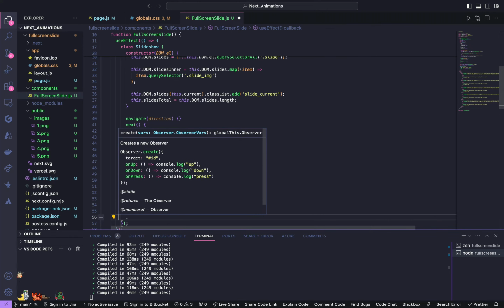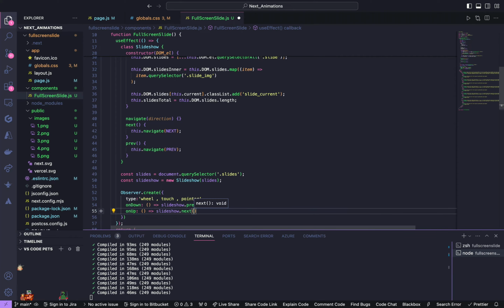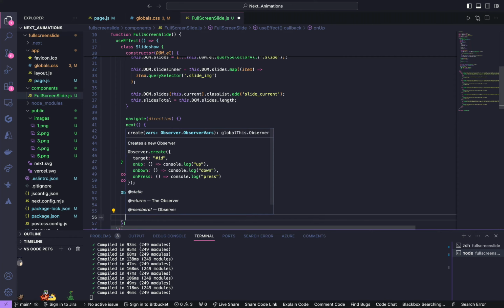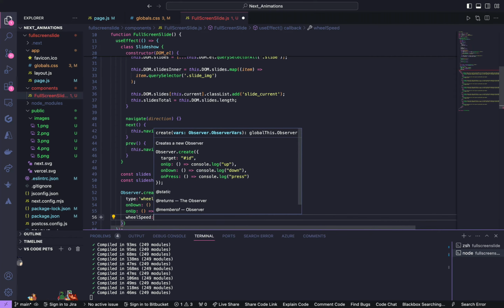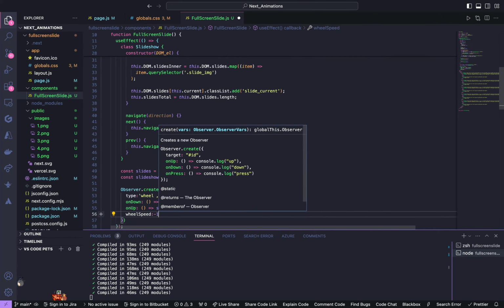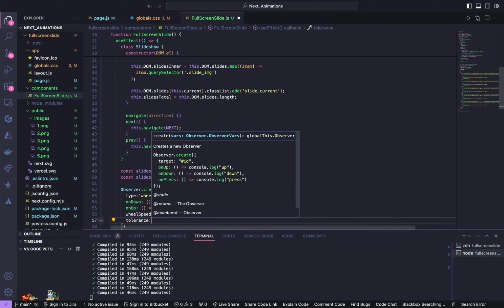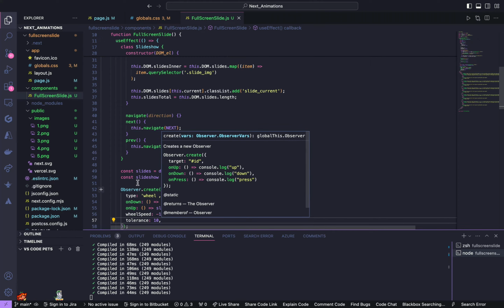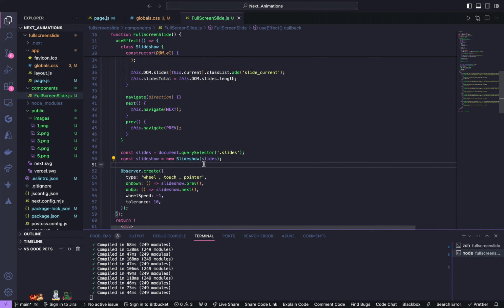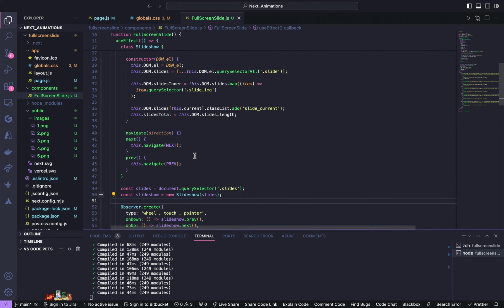Also, give a wheelSpeed of -1 and tolerance to 10. Now we have defined the class. Now we shall work inside the navigate method.